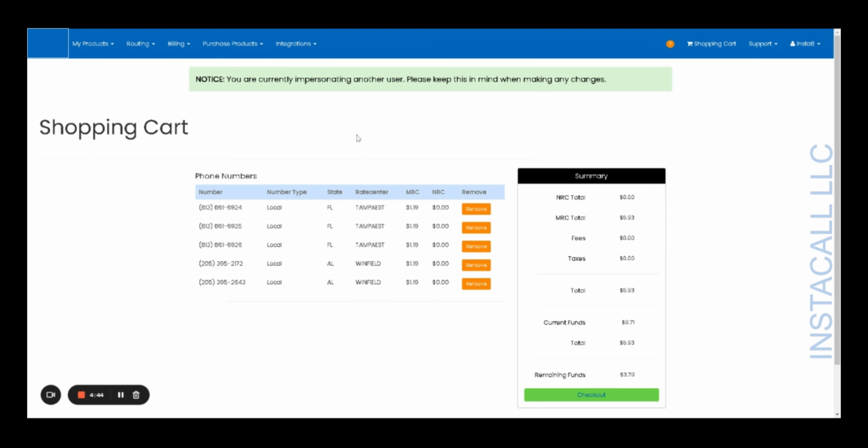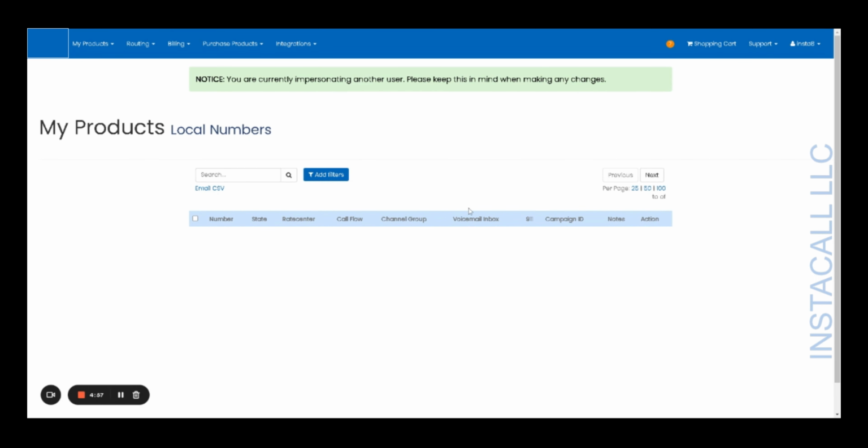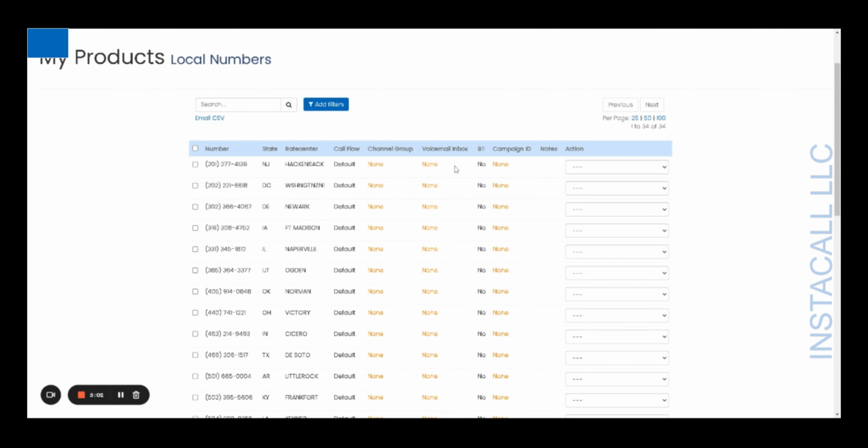Once, for example, we have purchased these numbers, we go to my products. The local numbers will list your local numbers. Okay, so this customer has already purchased a few local numbers. These are listed here, and you can select actions, what action you want to take on these numbers. For example, for each number there is a drop down menu. You can select the call flow, channel group, set voicemail, add note, set 911, call forwarding.